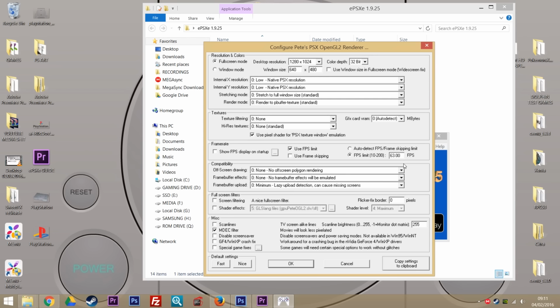You've got to think that this is a PlayStation 1 game. 30 frames per second was jolly good back then. So having up to 60 and 60 plus is a massive bonus as it is, and you will not be seeing the full potential even close to 60 frames per second anyway.